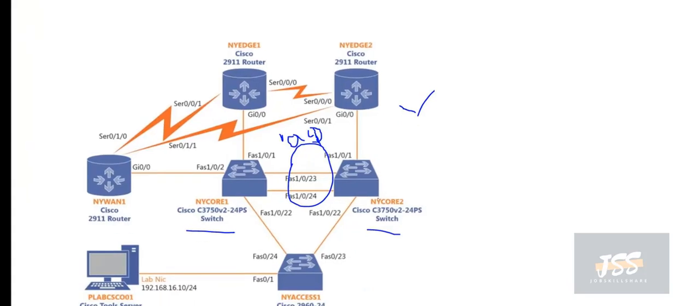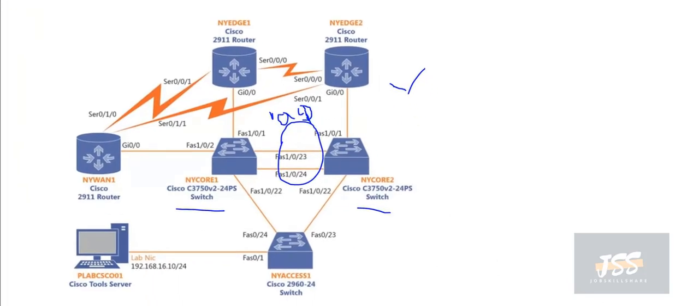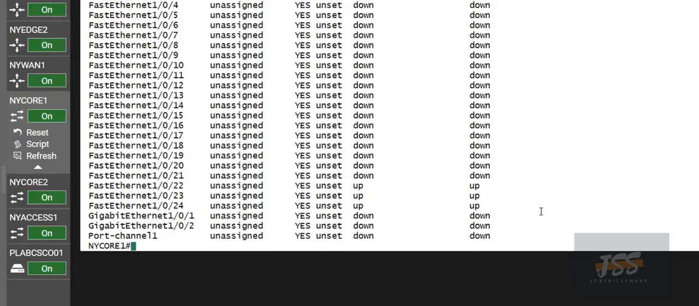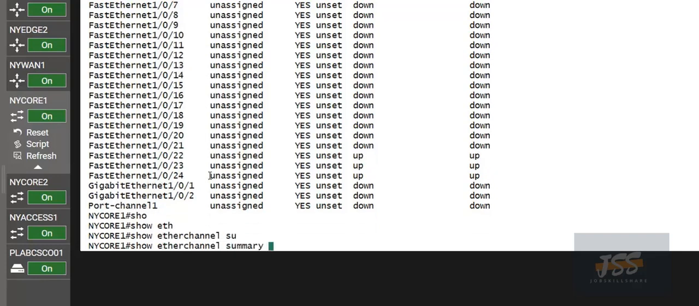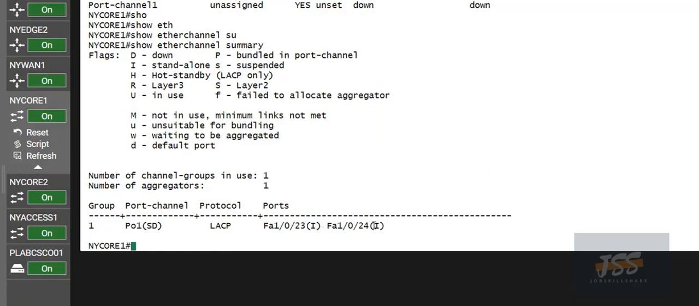So according to our scenario, our port channel is down. You can see over here bundling is not working, and we need to troubleshoot it. So we can check the port channel with the command show etherchannel summary. You can see over here the output of the port channel, and I means standalone and LACP protocol is being followed. Port channel is SD. SD means suspended down. So it is not working. You can see clearly over here. We have to troubleshoot it.